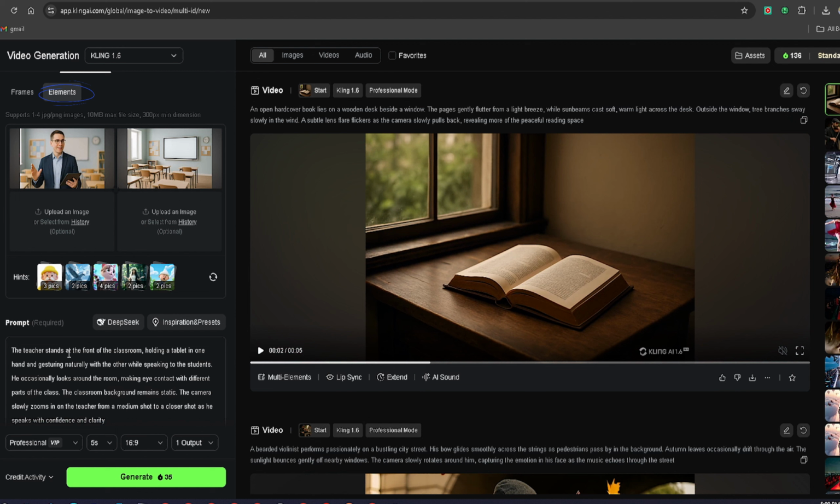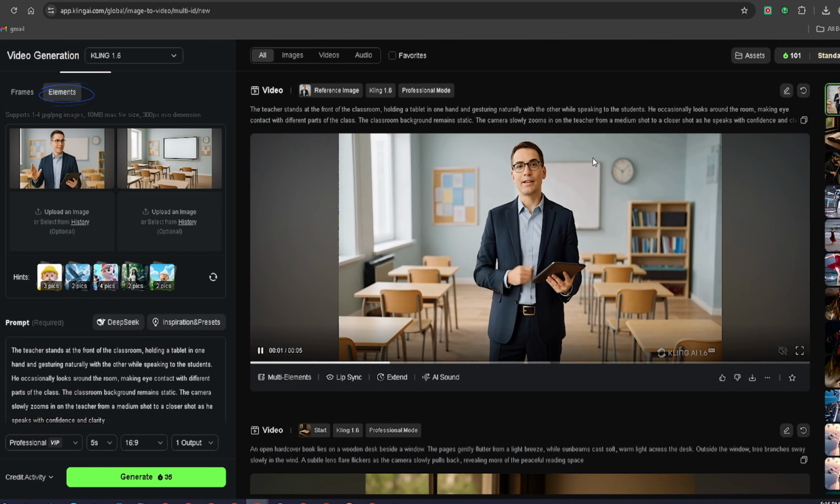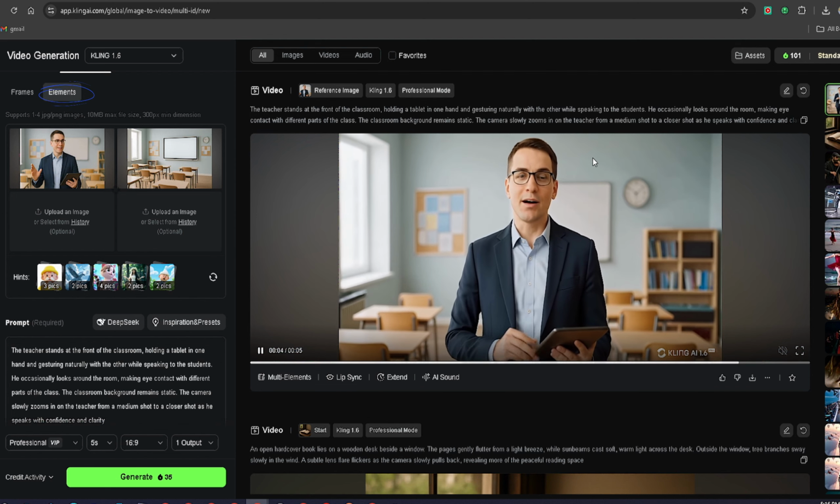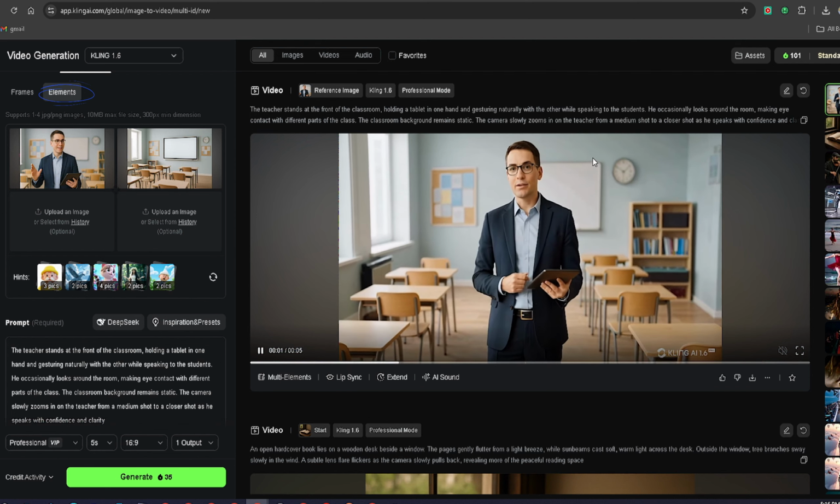The teacher stands at the front of the classroom, holding a tablet in one hand and gesturing naturally with the other while speaking to the students. He occasionally looks around the room, making eye contact with different parts of the class. The classroom background remains static. The camera slowly zooms in on the teacher from a medium shot to a closer shot as he speaks with confidence and clarity. As you can see, Kling seamlessly blends these two elements into a smooth, lifelike video, no filming required. This feature is incredibly useful for teachers, educators, and online creators who want to make polished educational content in minutes.